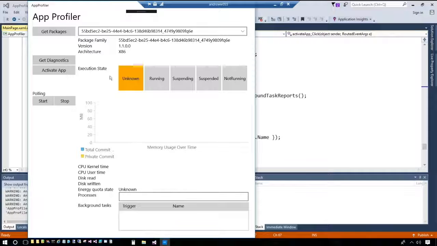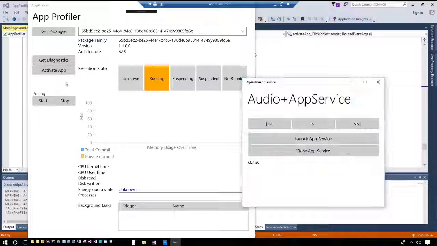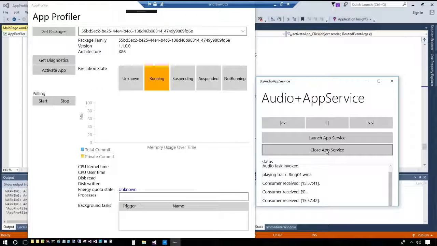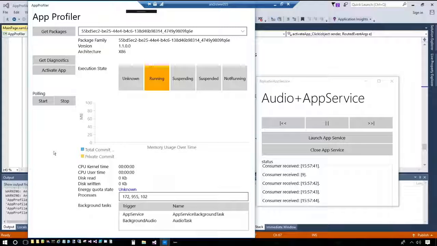Current state is unknown because it's not running yet. But then I can activate the app using the app list entry. So this will actually run the app, and then obviously the state switches to running. And then you would go through and exercise the app. You run all of your test cases, do whatever it is that you would do to verify that the app's behaving as it should. And as I'm doing that, I can start polling for data.